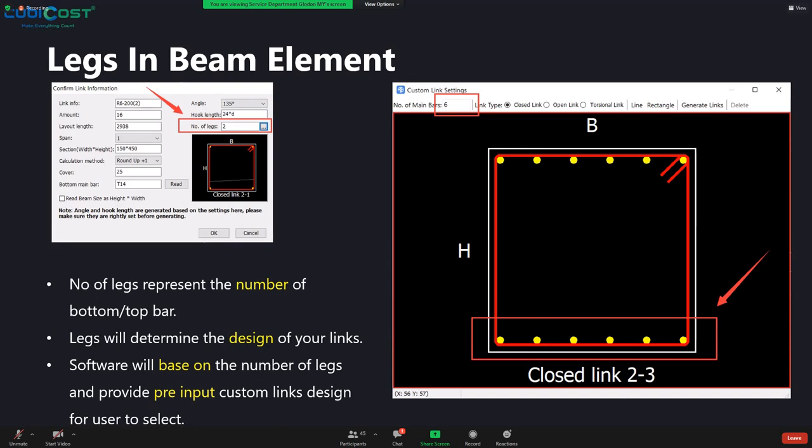Basically, the number of legs represents the number of bottom and top bars. So how many bars do you have at the top? You can key in here. Next, what do these legs actually determine? This leg is going to determine what kind of link design you are going to use. Therefore, many people don't understand the purpose of these legs.